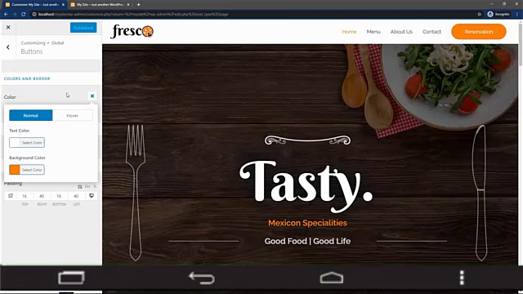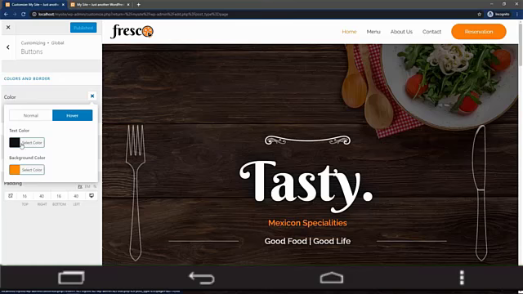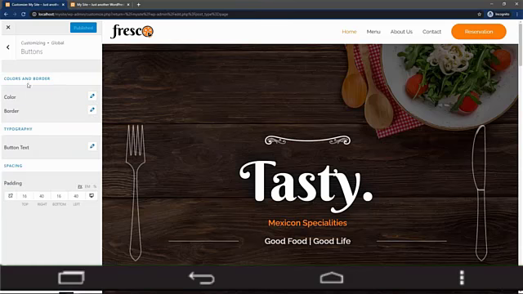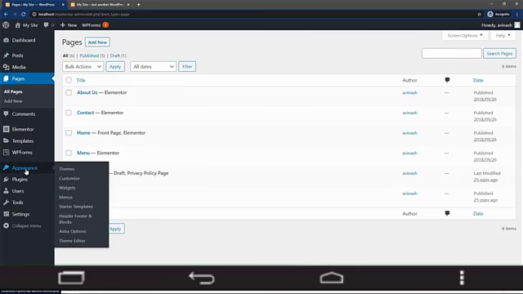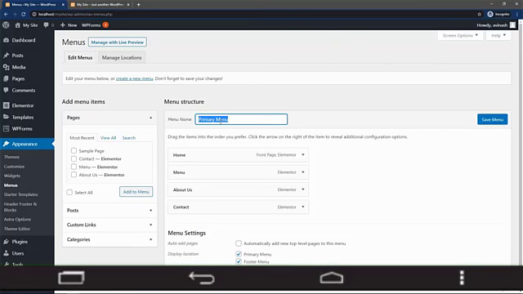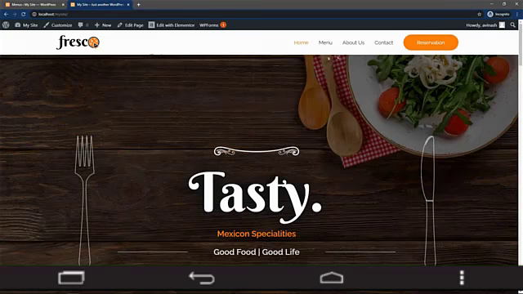You can also change the hover color. Let me come back. Now let me close this one and come to the dashboard. Here click on menu under the appearance. Here you can see we are in the primary menu, and let me come to the home page and you can see we have the home menu, about us and contact. So we want to change this one.